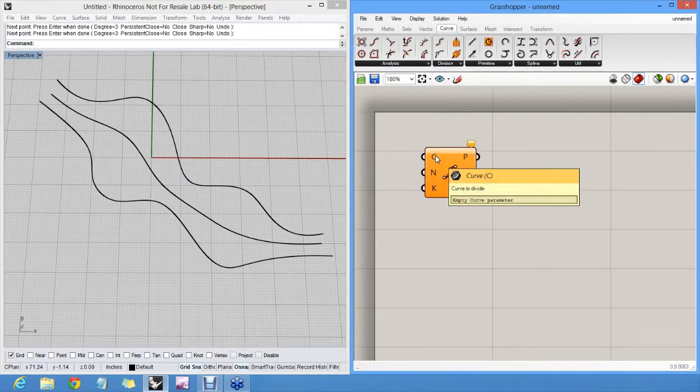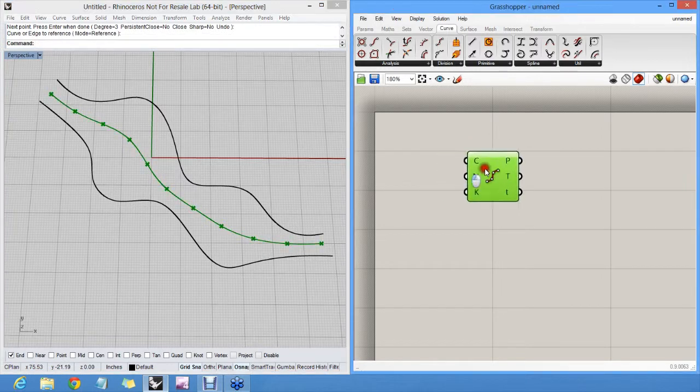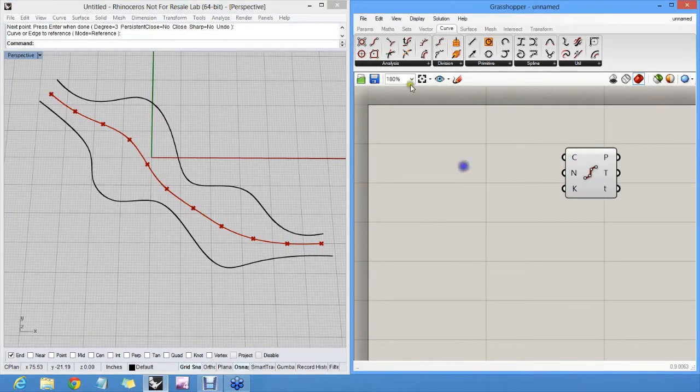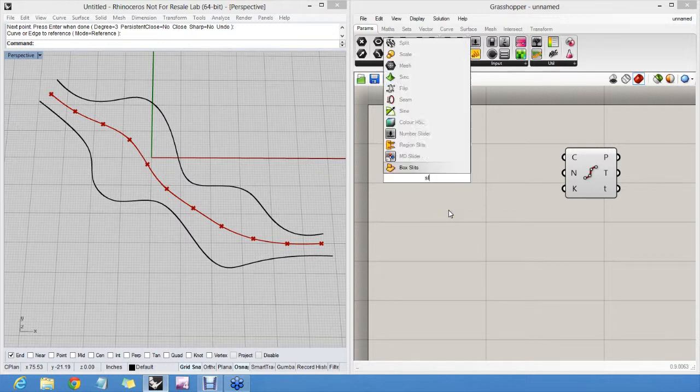Select one curve, namely this one. And I will right away use a slider to control the number n here. You can make a slider by dragging it from the tabs onto the canvas, or you can type slider in here, and there's number slider.